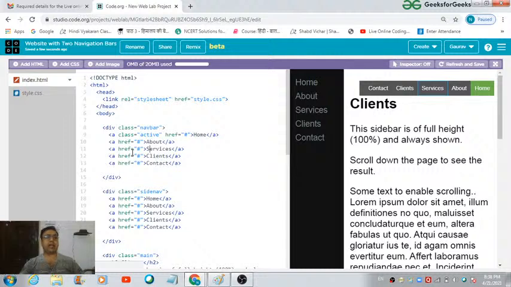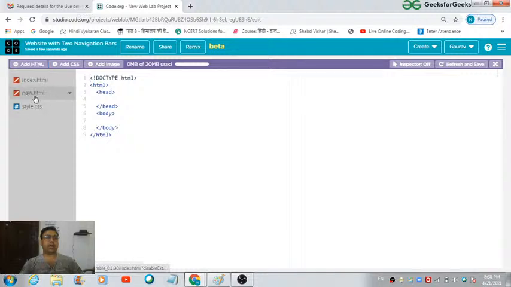Now how can we create HTML pages? We can hit this add HTML button present on the top left corner of this window, and this is what you will get to see. So a new HTML document will be added to this environment. Now you can rename this document just by hitting this drop down and using this rename option. So I'm renaming it to about.html.